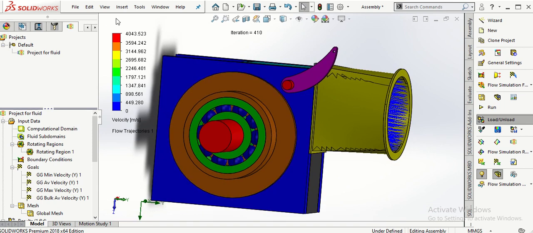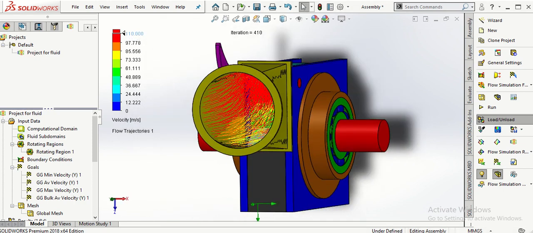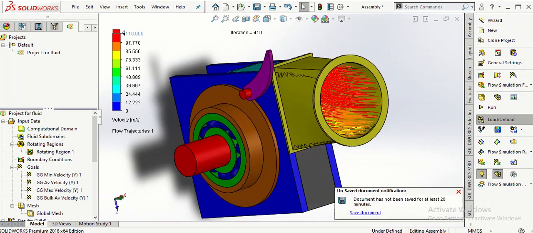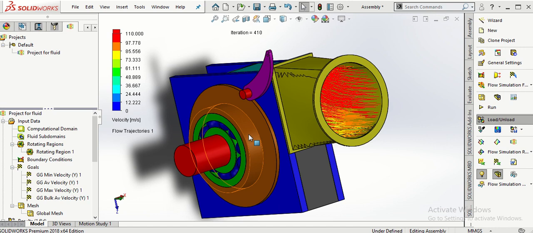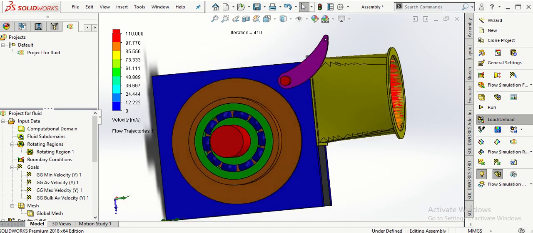Here you can see the range from 0 until 43.523. So we can change this into 110. So now we can see. And now I will hide some of the plates here to show the result clearly.